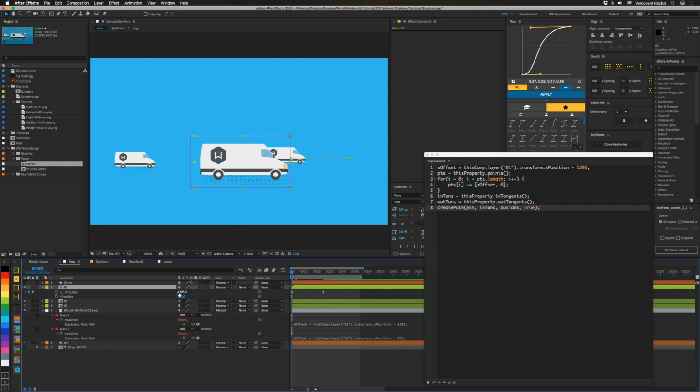So now anything that changes beyond 1295 in either direction will then also be applied to this mask. So how do we do that? We're going to grab our points from our current mask. And as this expression is applied to the mask path, we're just going to grab this property.points, and then we're going to go through a loop. So we're going to go for i = 0, while i is less than points.length, we're going to do i++. So this is going to loop through every single point that we have on our mask.